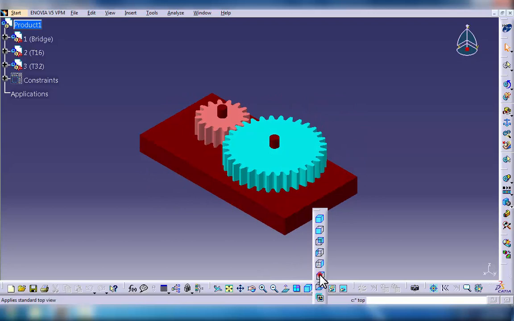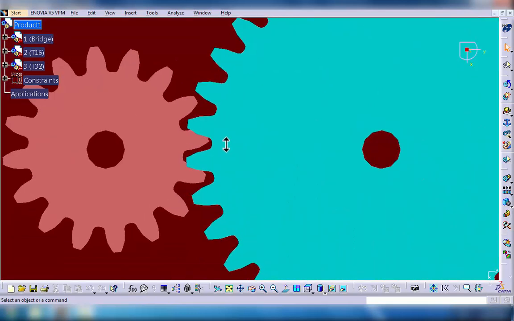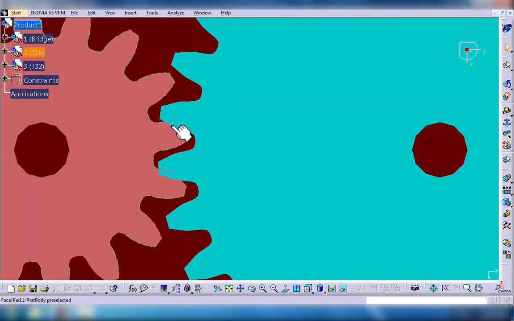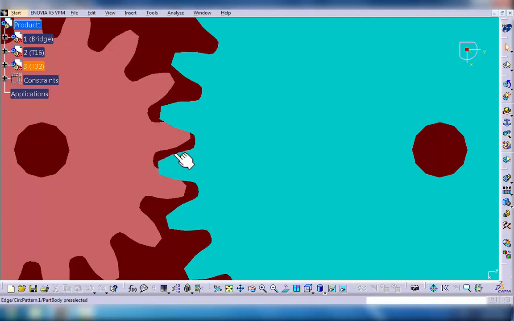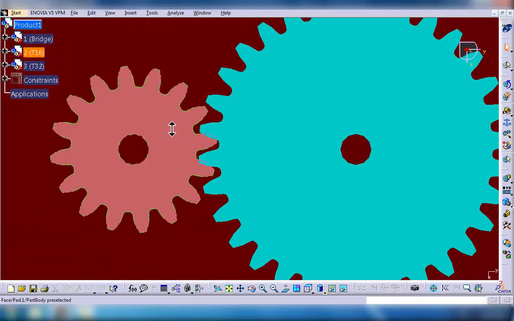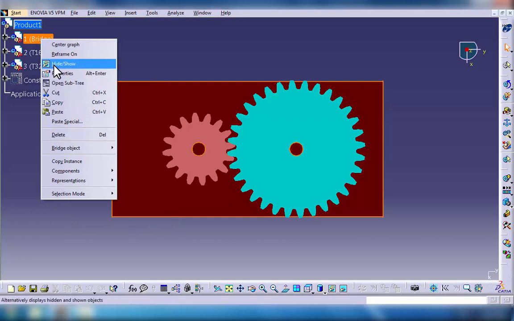Okay, so to perform a clash test, first we are going to see if there is any kind of interference between the gear teeth. In the top view, zooming in, we can see there is an interference between these two pairs of gear teeth. So let's see if this interference occurs in the clash test report that we're going to perform right now. So just hide the bridge.